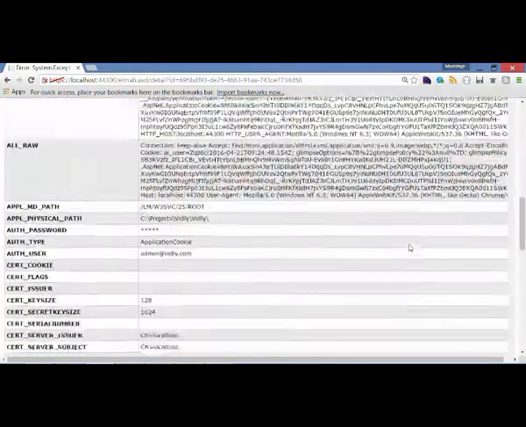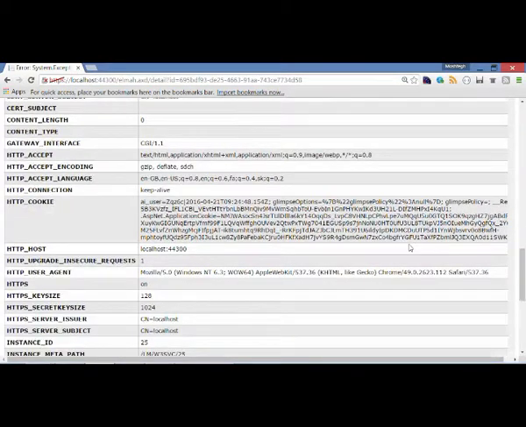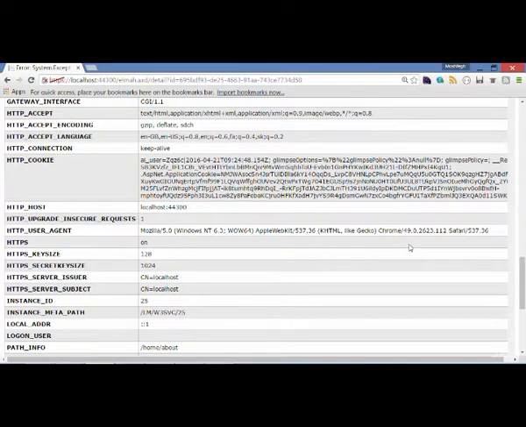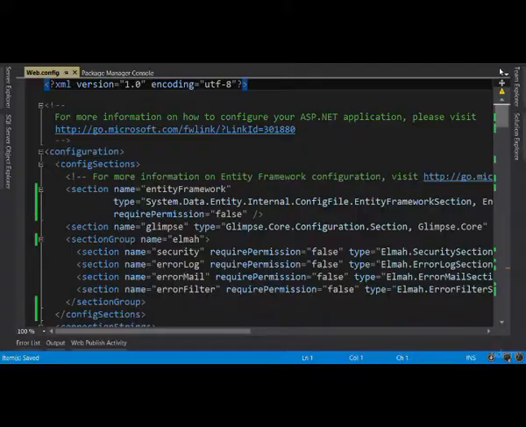And if we scroll down, we can see server variables at the time the exception happened. So all this data helps us troubleshoot the problem. Now, a couple of things here. First of all, this endpoint elmah.axd is only accessible locally for security reasons. When you deploy your application and you want to access this remotely, you need to do a bit of configuration.